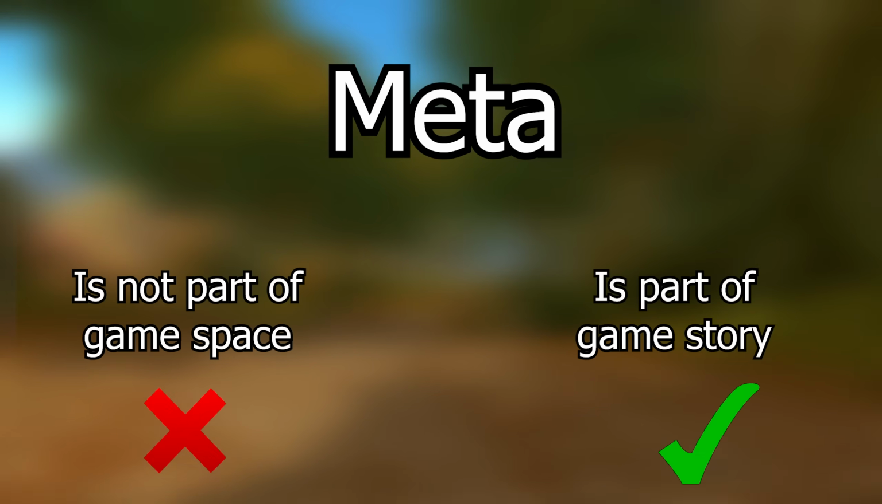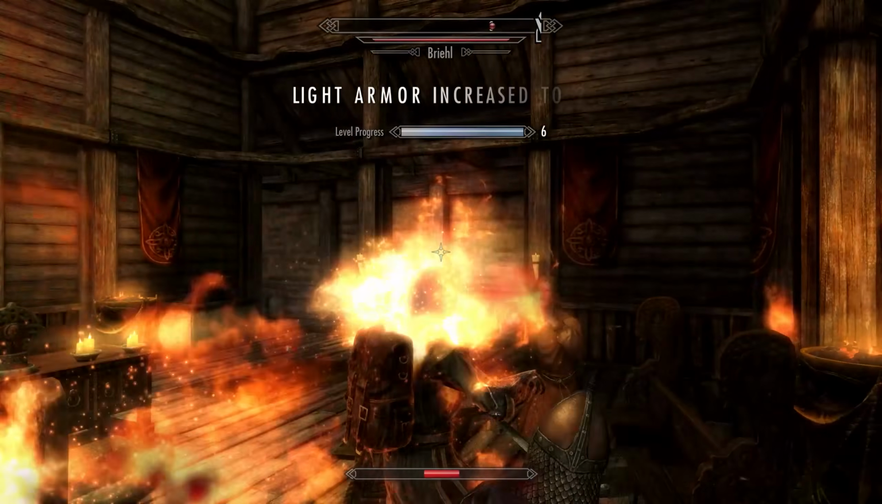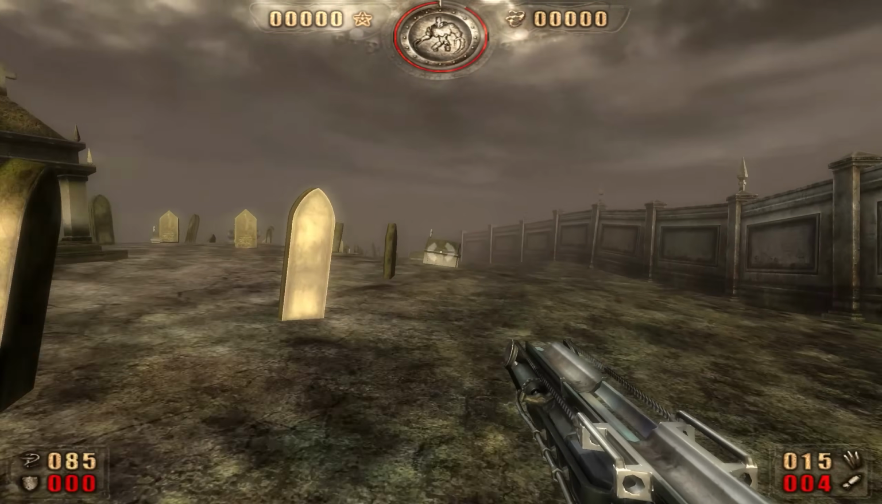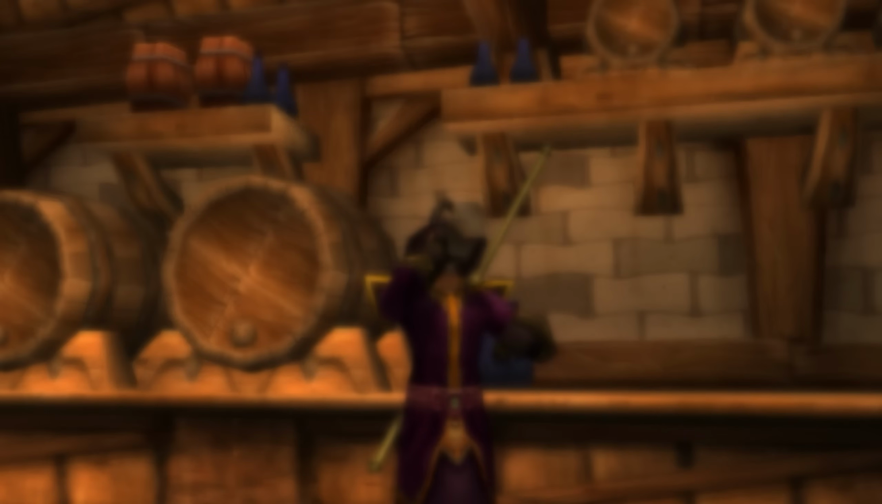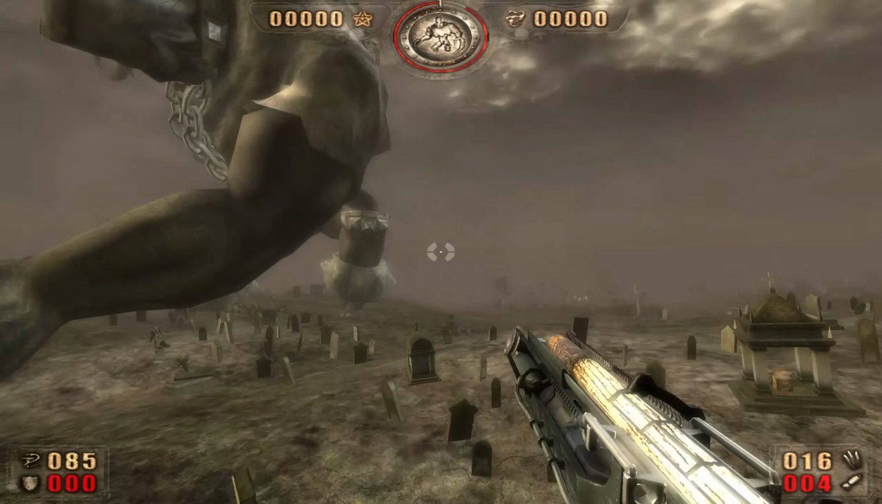The final class of UI that I'd like to mention here is meta. This is stuff that's in the game story, but not in the game space. For example, you get hit and there is blood on your screen, or the screen changes color when you're low on health. Maybe your character has had a bit too much to drink, and so now your screen goes blurry. Meta UI elements exist to tell you about your character's state, whether you are hurt, or drunk, or whatever else may be happening to you.